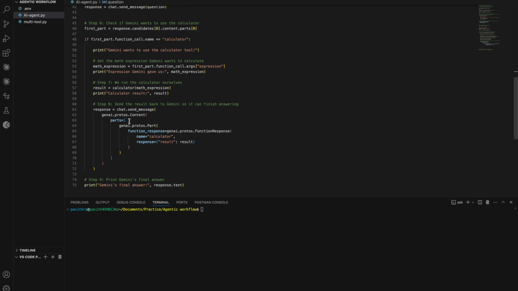Similar to that, we are giving a language to the LLM to understand what parts it is and content, part and function response, name and response. It is structured like for every token we split, right? So we are bringing the results from the calculator and sending the results to the LLM. The LLM does not know what a calculator is or what it does. It just takes the results and gives back to the user: this is what I got for your question.